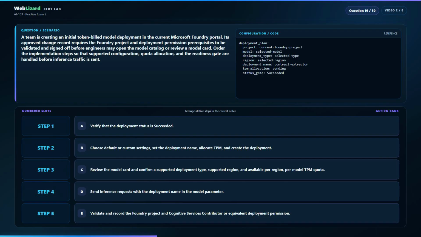A. Verify that the deployment status is succeeded. B. Choose default or custom settings. Set the deployment name, allocate TPM, and create the deployment. C. Review the model card and confirm a supported deployment type, supported region, and available per region per model TPM quota. D. Send inference requests with the deployment name in the model parameter. E. Validate and record the Foundry project and cognitive services contributor or equivalent deployment permission. Lock in your answer.